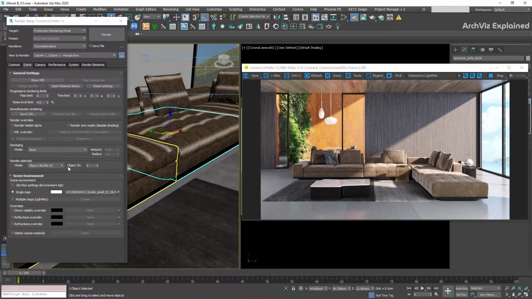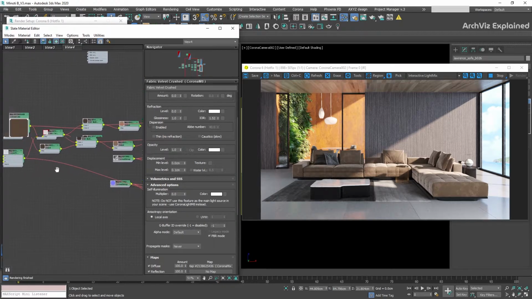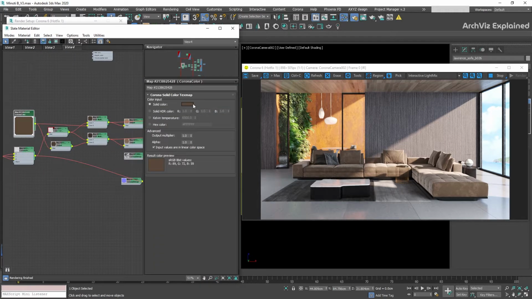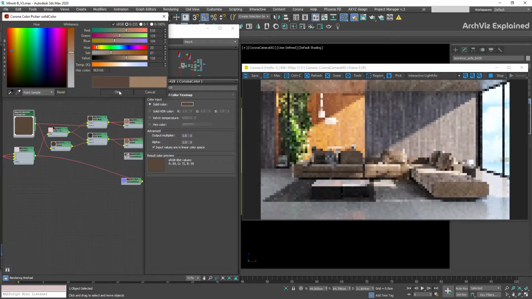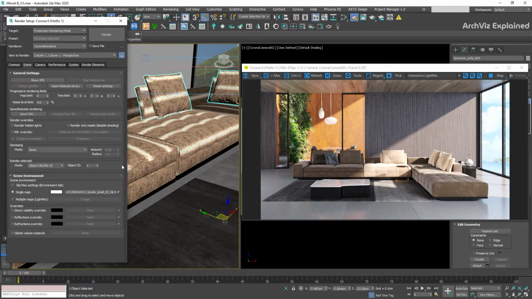After this, I'm going to change my object ID to 1, and I'm going to be updating that color. So we're going to be trying a lighter color. You can see that the color changed for all the objects that have that material, but it's only being updated on the object ID 1.